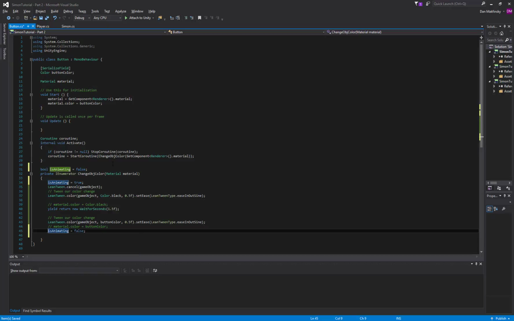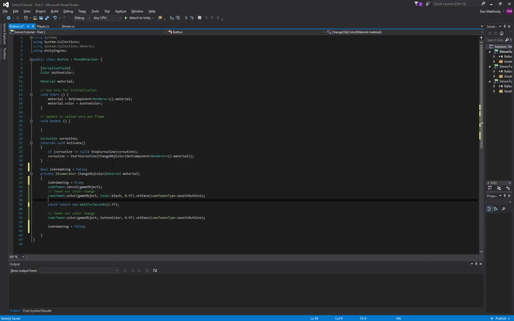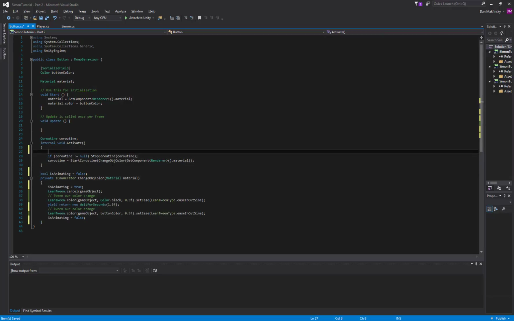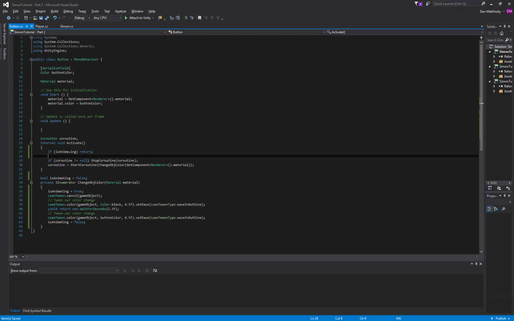Now we can also go ahead and delete these lines that we saved. So now we'll check if we are animating, and if we are, we will just return out of this. So if we're animating, we're not going to activate this button.